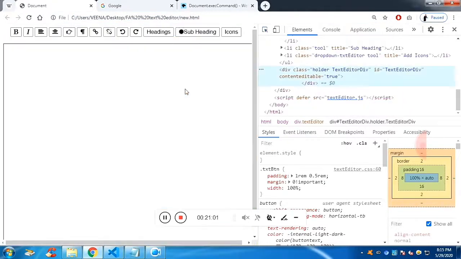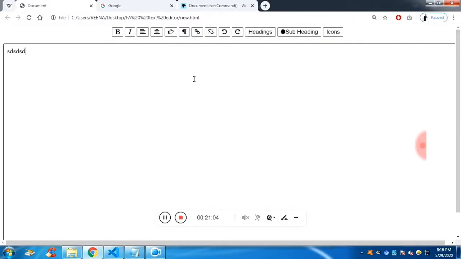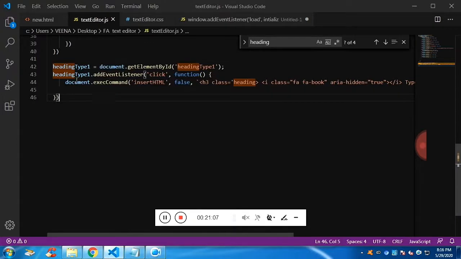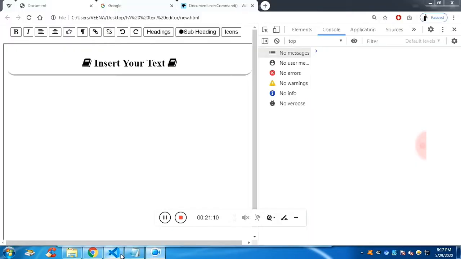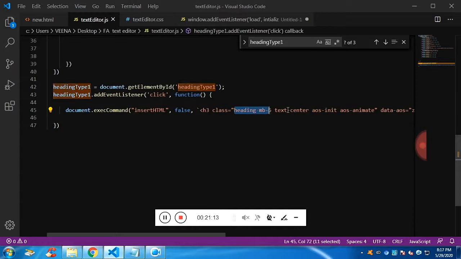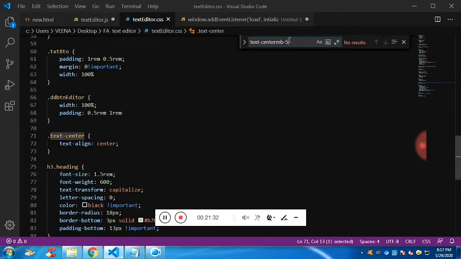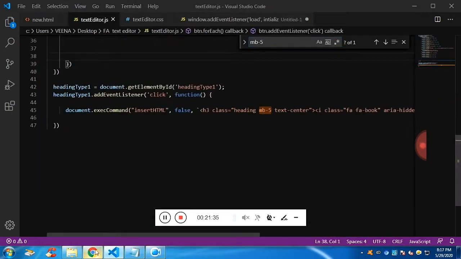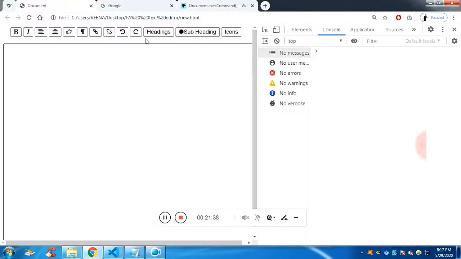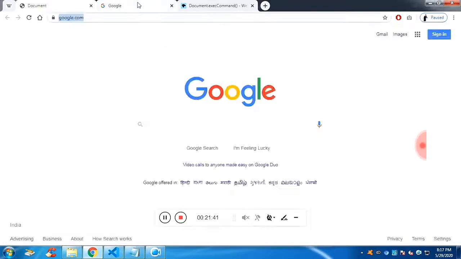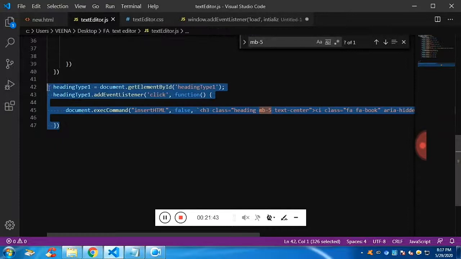Let me see. It is not getting added. It is because, let me check the error for it. This is for the JavaScript part. We don't want it for this tutorial. Let me remove it. This text center will simply align it to the center. The margin bottom would be 1.5 rem. Now I have already defined these three. Now if you click on it, the heading is getting the CSS along with the Font Awesome.